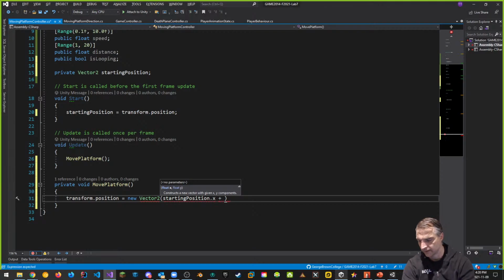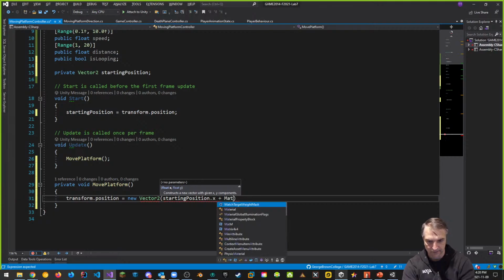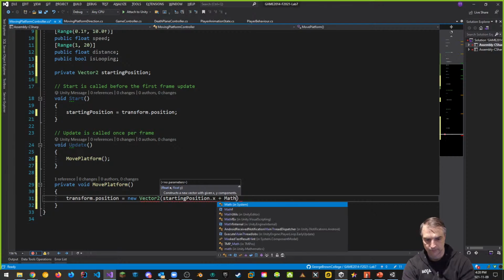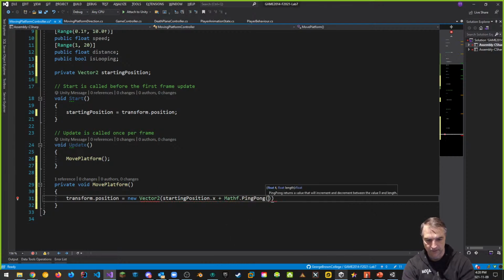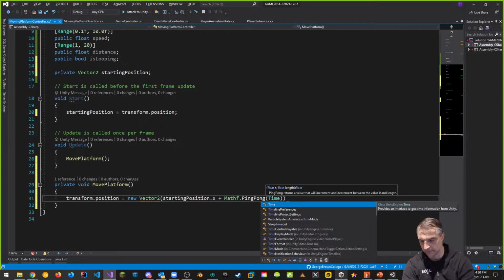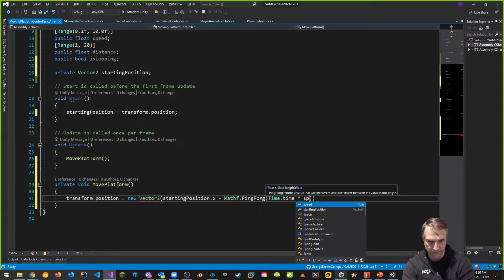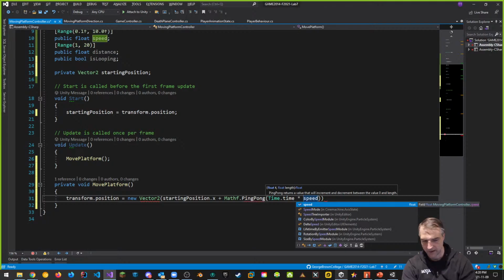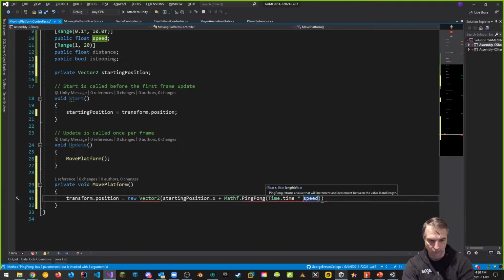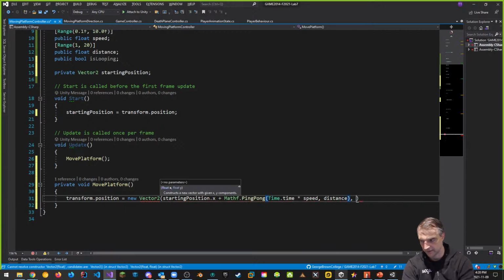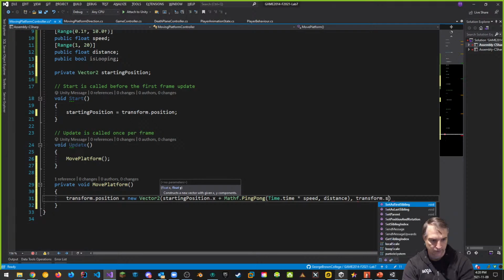Plus, we want to add, we're going to use a Mathf ping pong, just like we did in the first half of the class. Mathf dot PingPong, and we're going to pass in Time dot time, and we're going to multiply that by speed, right? And we're going to go for a particular distance, and that is the x-axis. And then we're going to add in our transform dot position dot y.